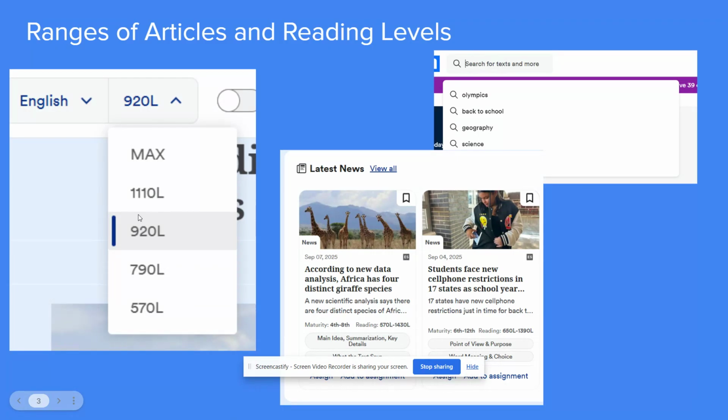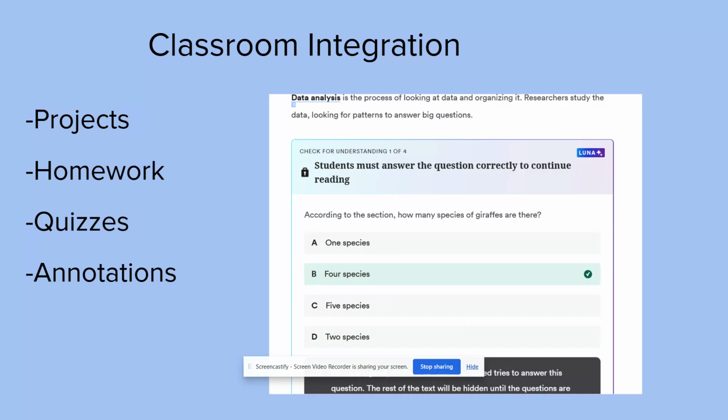The articles come in different Lexile levels as well. And as students increase reading levels, the wording in the articles gets more complex. So each student is getting differentiated content based on their reading levels.